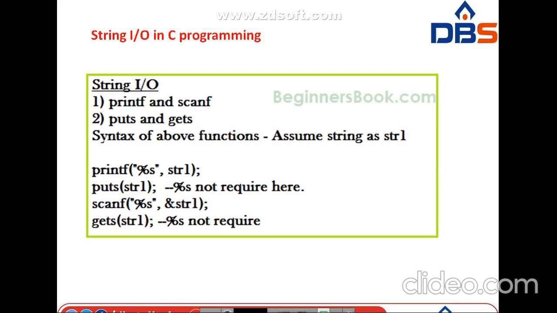Again, puts is used to display the value of a string on the monitor. It is an unformatted output function. The syntax is puts, within the brackets I write the string variable name. Here I am not using any format specifier. There is one more function, putchar, which is used to display one character at a time on the monitor. So all these are the various functions used for reading a value into a string and printing the value of a string. Reading means scanf, gets, getchar. Printing means printf, puts.